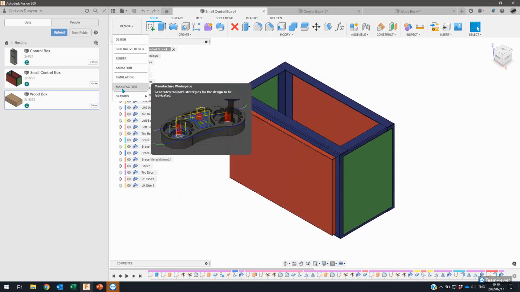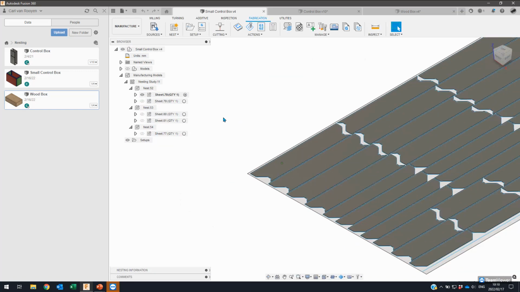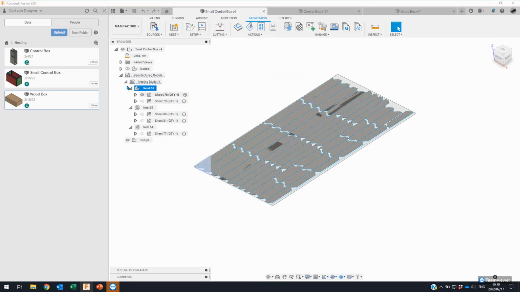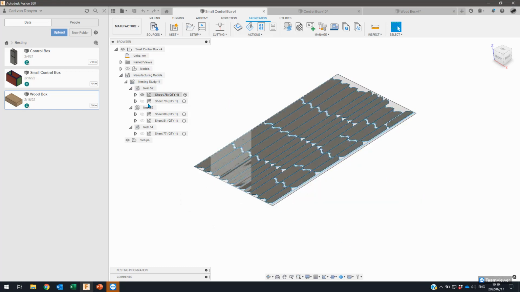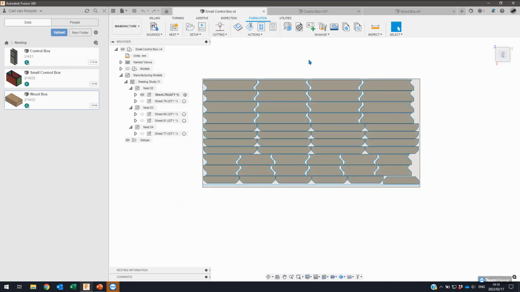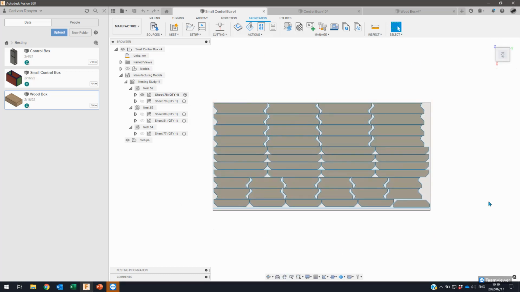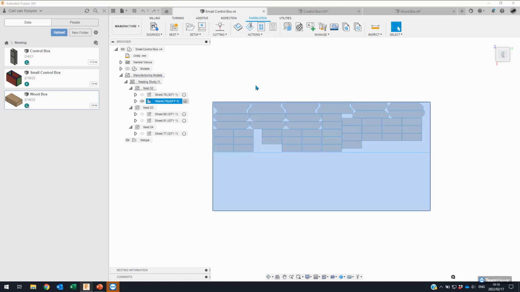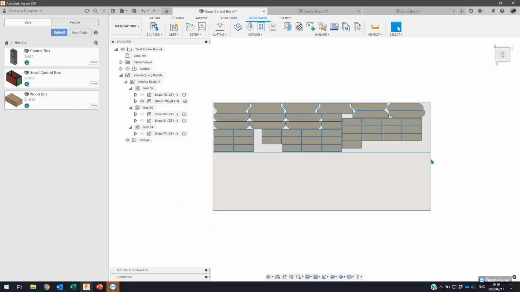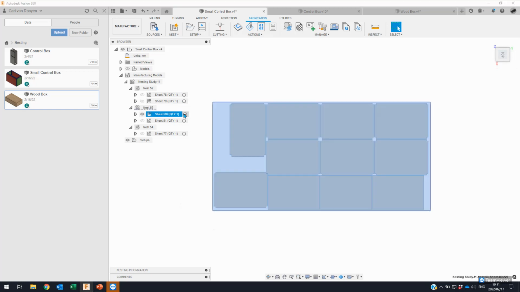And if I take this to the manufacture environment, you can see the different nest groups. Each of these groups represents a different material or material thickness. And then within each group, we have our actual nested components. So here is a sheet with a set of components nested on it. If I activate the next sheet, we'll see that only a portion of the sheet is used, and we have the remainder of the components nested on the second sheet.